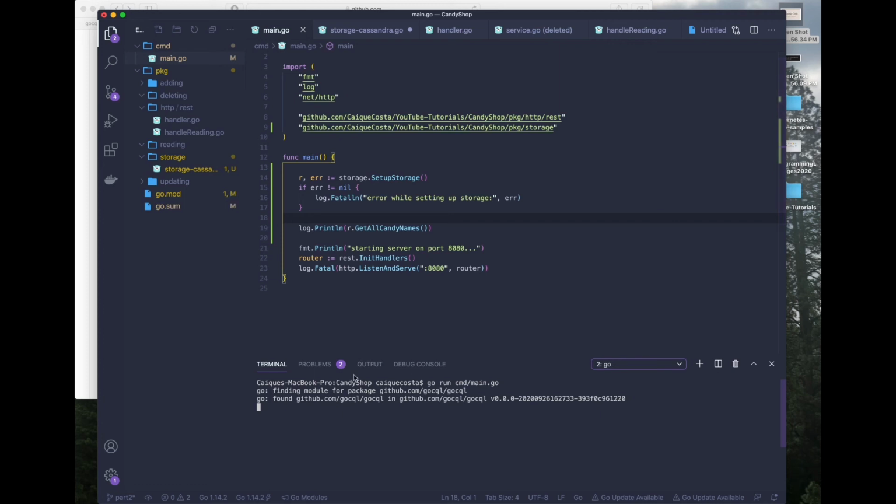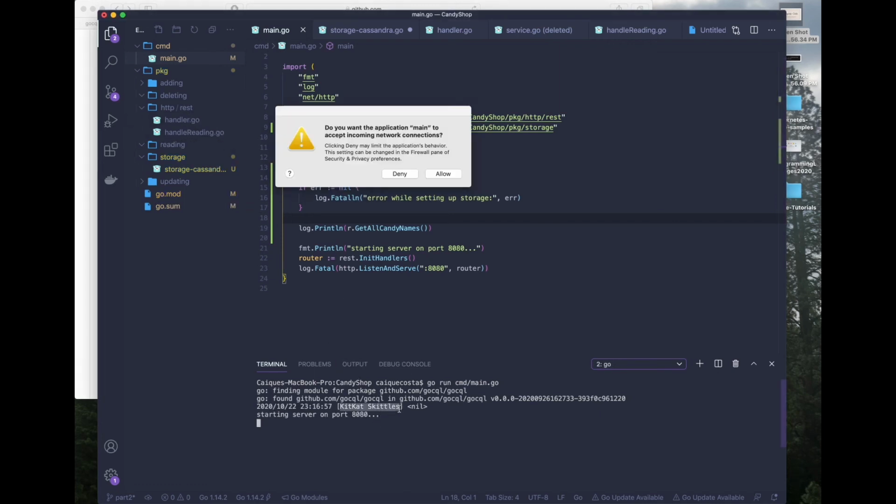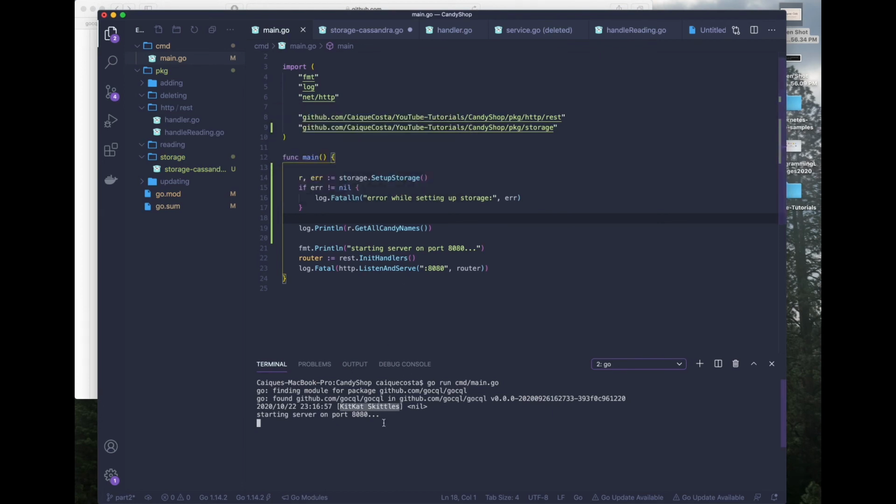There goes our go mod, getting our dependencies. And here we go. We can see our server is up and running, and we've printed our KitKat and Skittles names for our candies inside of our Cassandra instance. And the reason why there's this nil here is because we are printing our slice and our error, which happens to be nil.